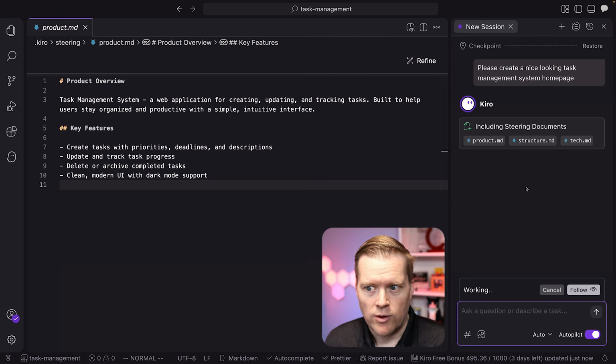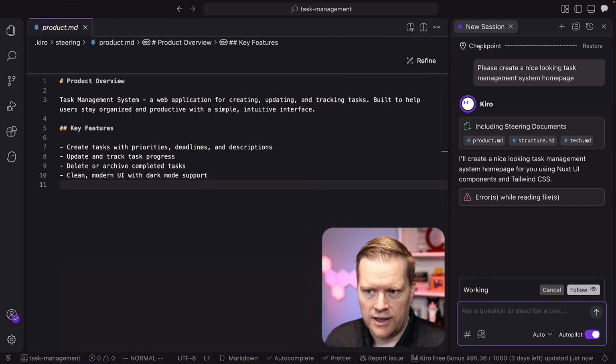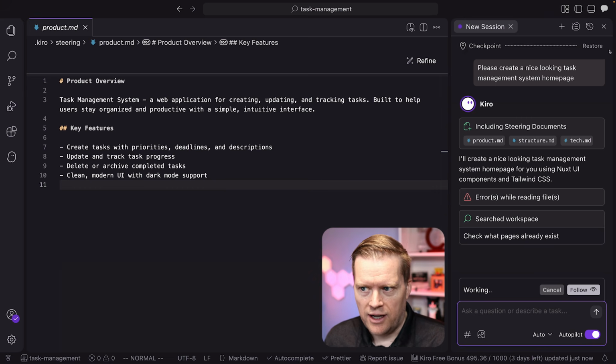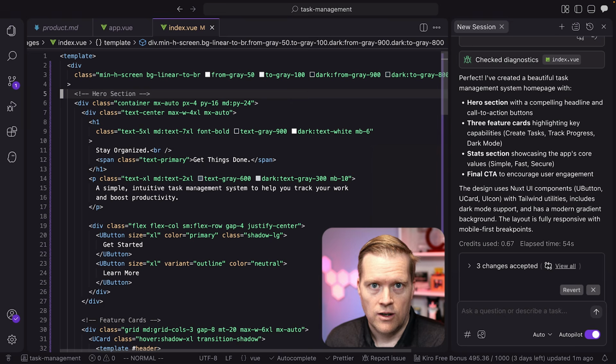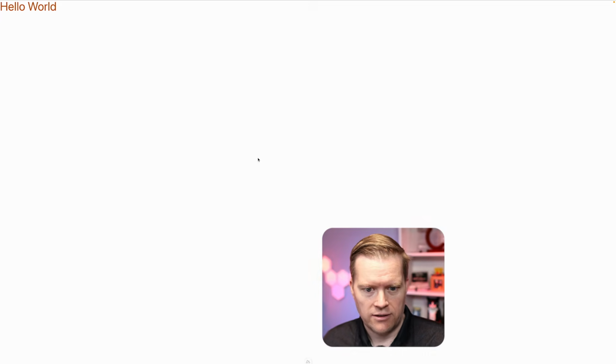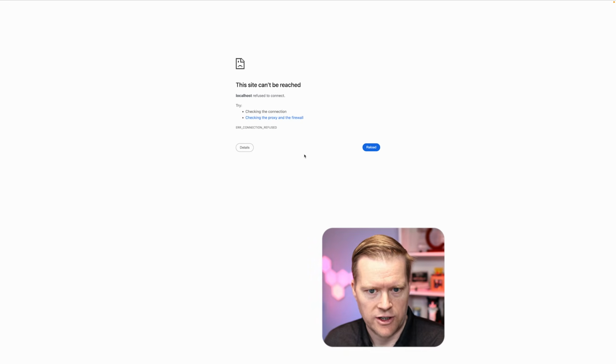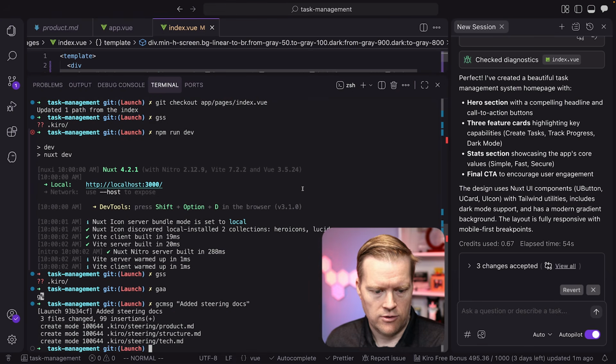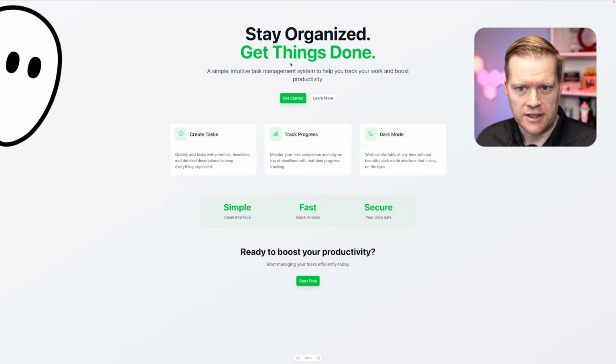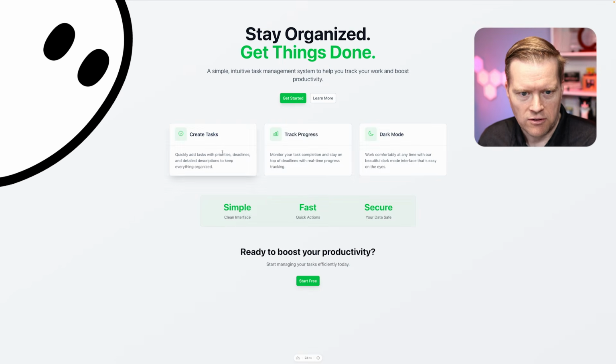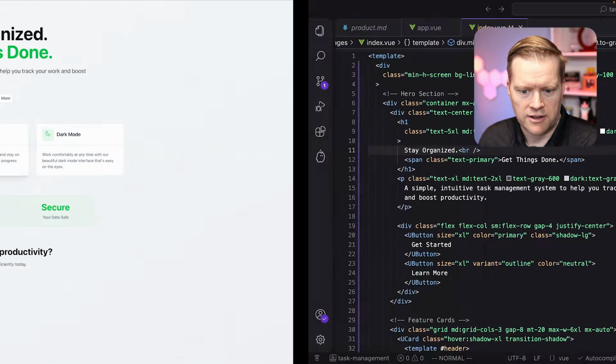And you can see right away, as soon as I typed that in, it created this checkpointing box at the top here, and it allows me to restore. So let's see what happens after we're done updating this home page here. Great, it went ahead and did it. So if we take a look here, refresh, let me restart the server real quick. Okay, so here it is. Stay organized, get things done. Looks nice, create task, track progress, dark mode.